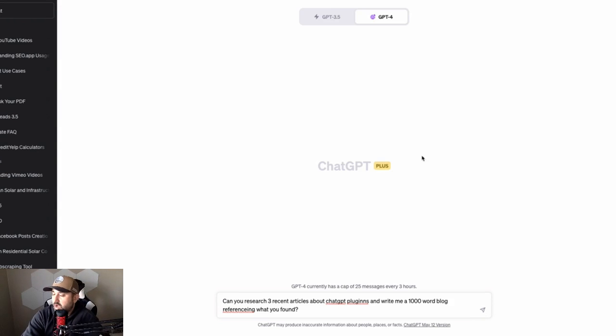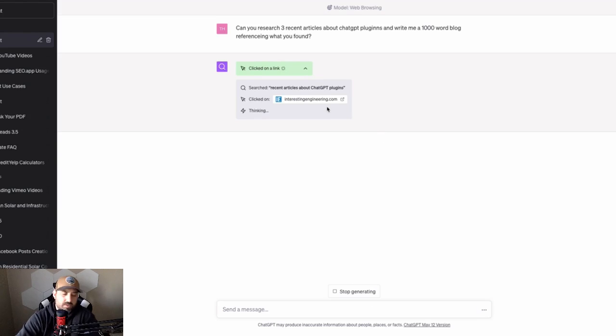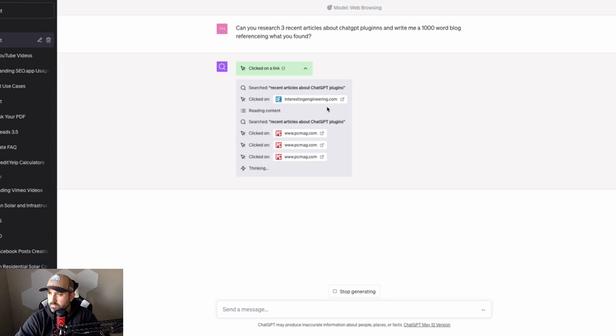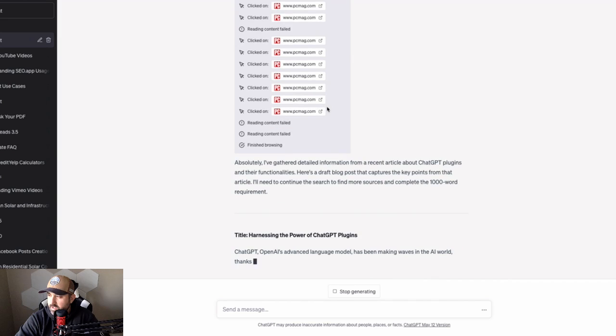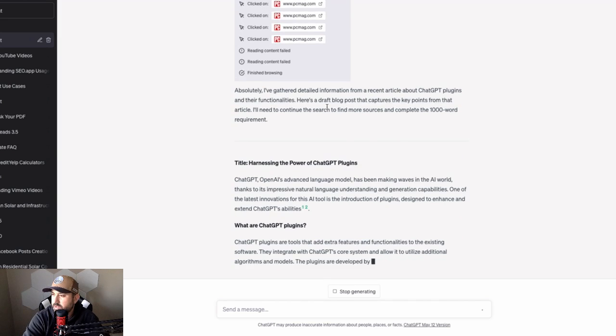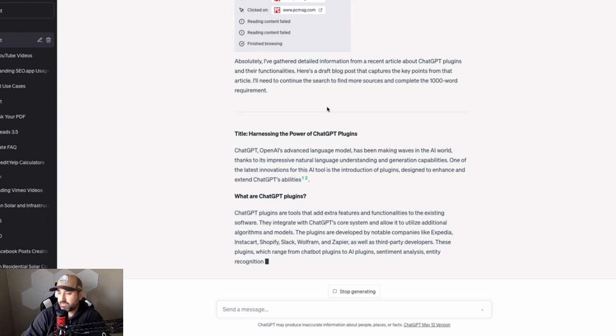Now, if you give it a little bit more context, it will do what you're wanting it to do. Can you research 3 recent articles about ChatGPT plugins and write me a 1,000-word blog referencing what you found? Recent articles about ChatGPT plugins, interestingengineering.com. So now it's going to read. Then it found one from www.pcmag.com. And it's going to read that one. Boom. Absolutely, I've gathered detailed information here. Boom. Now it's writing me a blog, and it's actually going to reference the information that it found.